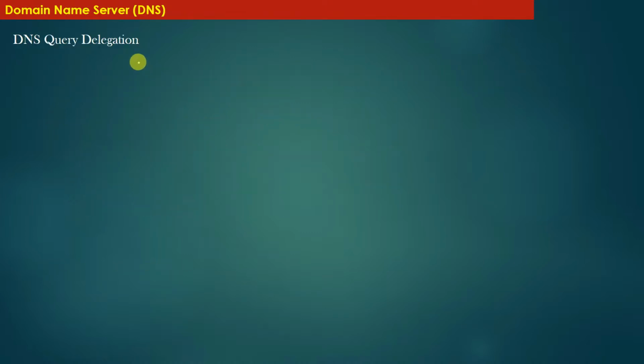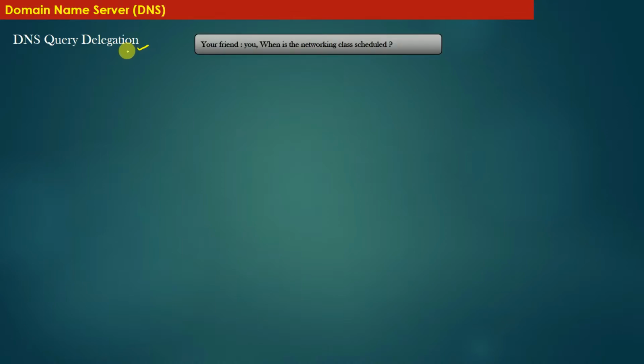So going forward, before actually diving deep into how the DNS mechanism works, we need to familiarize ourselves with some terminologies. So what exactly is DNS query delegation? We need to understand what exactly delegation is. So let us take a real world example. For example, your friend asks you a question.